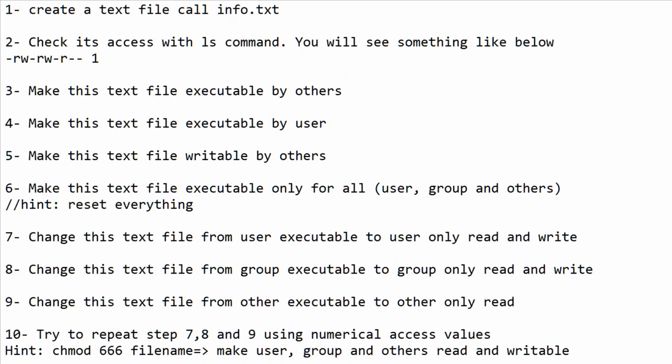Check out task 9. Change this text file from other executable to only read. So we're going to take executable away from other, and we're going to make it read. Okay?